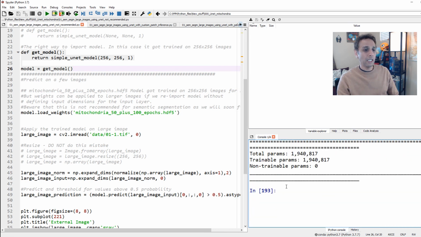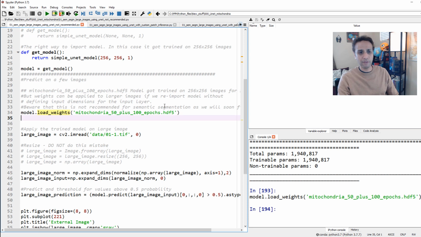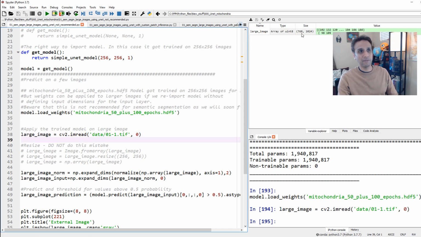Now let's go back. So we know that our input is 256 by 256, and let's load the corresponding weights. I trained the model and we saved the weights as HDF5. We have used Keras. And there you go. And let's go ahead and load our large image. Like I mentioned, my large image is of the size 768 by 1024. This is the image I'd like to segment using this model.